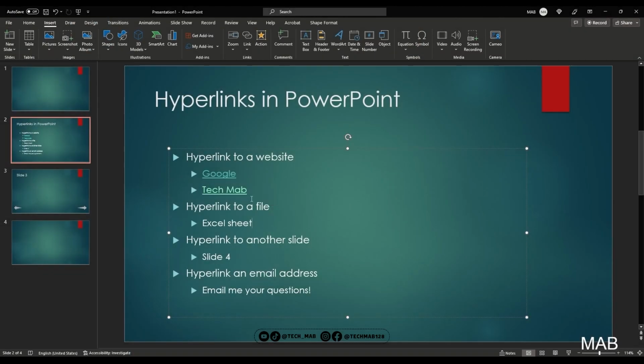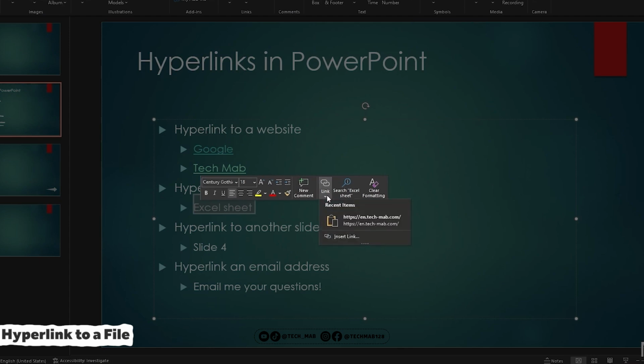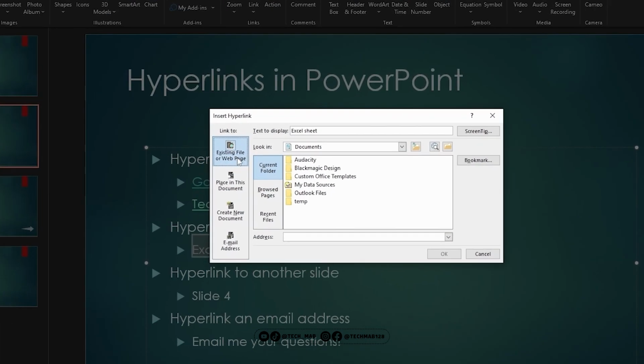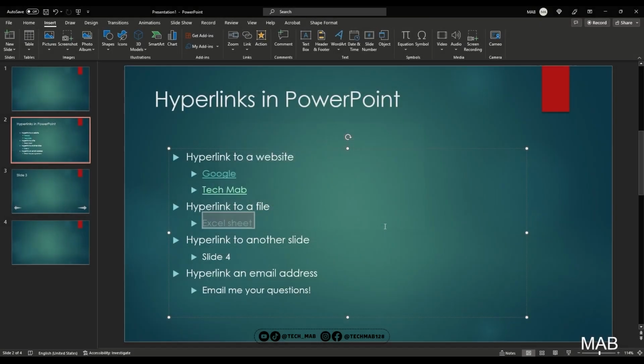The second is hyperlinking to a file. You do it by highlighting on the text again, and then press link, insert link, and then here again you choose the first option, which is existing file or web page. Then let's say I want to link it to something on my desktop, and I'll link the Excel vids Excel.